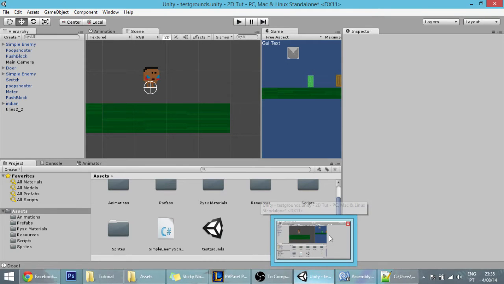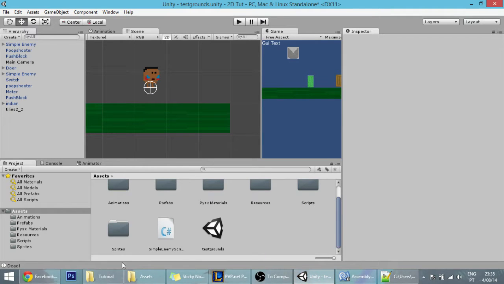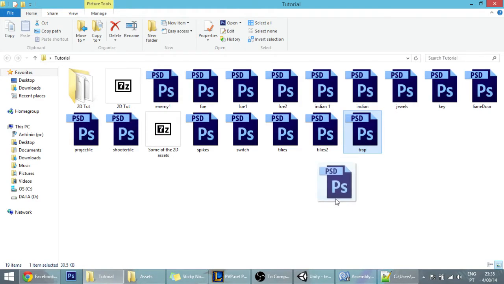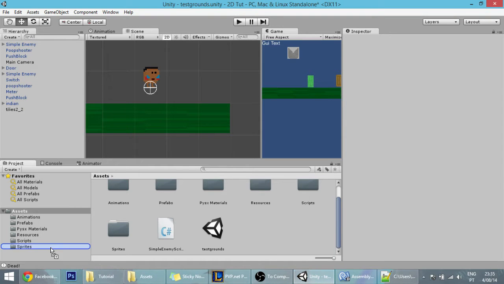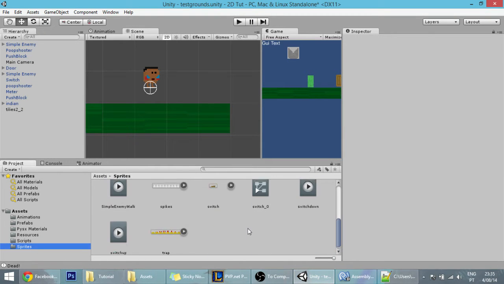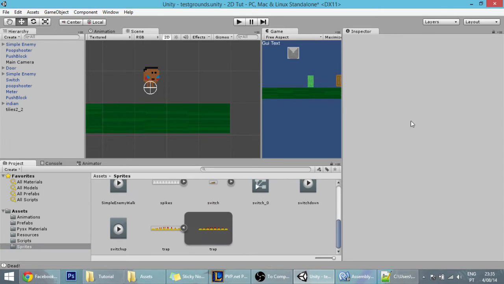Hello guys, in today's tutorial we will be making a trap where our player can die. And as always I have the sprite over here, and I'm going to do what I always do to all the sprites.